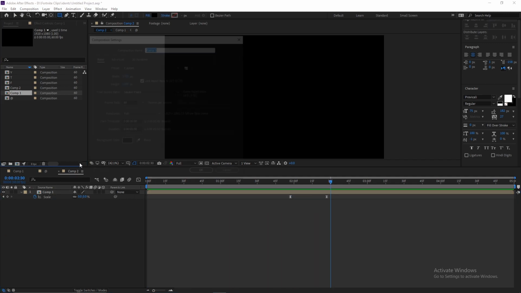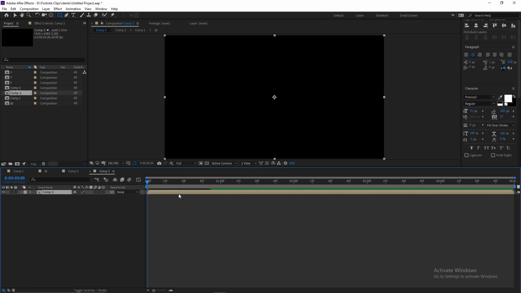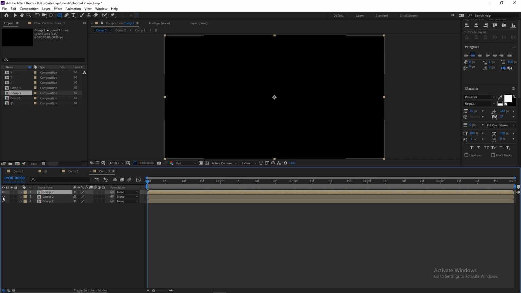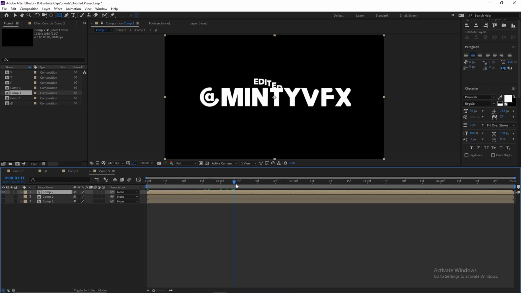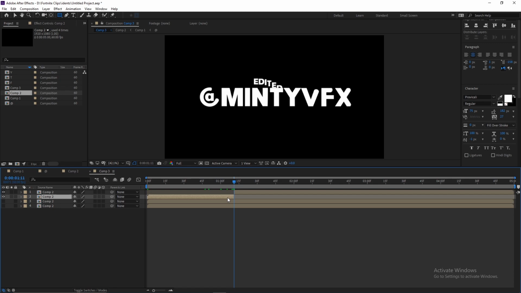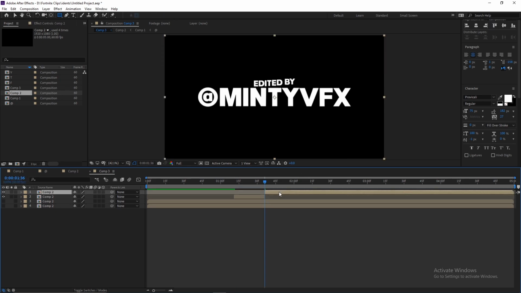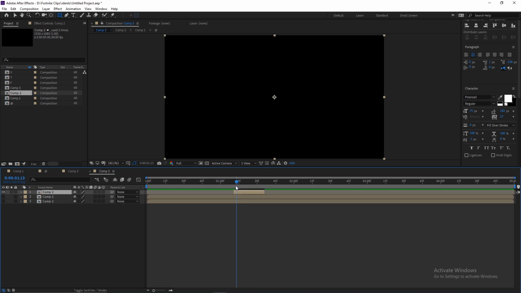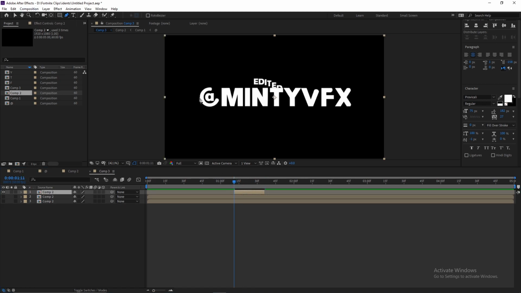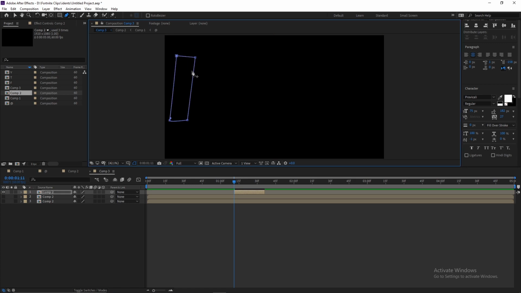After that, you have to make another composition, bring in the second one, and copy it 3 times, hide the bottom two, go when the ad rate, the VFX and the edited by are showing up, delete it about there, go 25 frames ahead, delete it there, and select this tool, create a mask that looks somewhat like this, and make it as thin as possible.